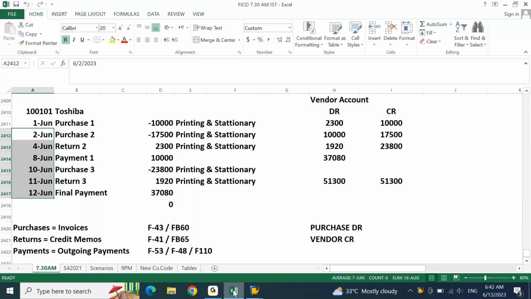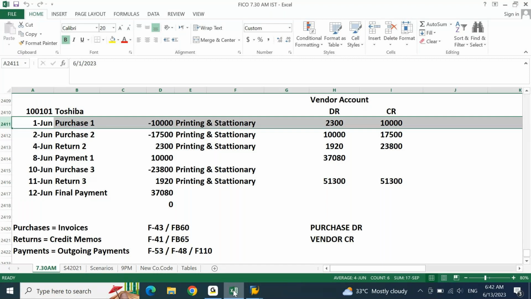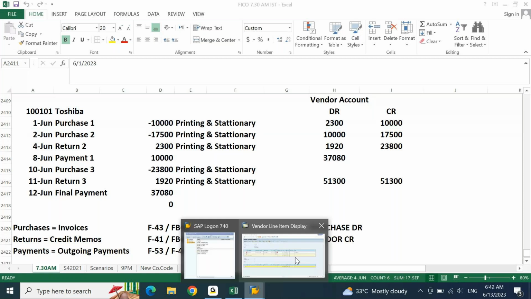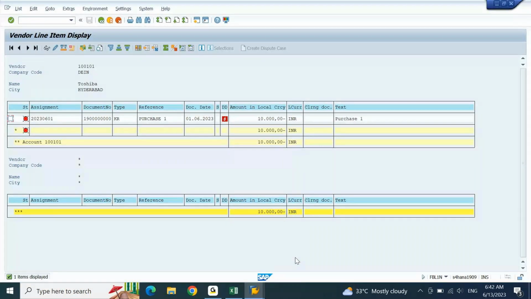We posted the first purchase invoice yesterday in the Toshiba vendor account for 10,000 rupees. After posting the first vendor invoice, if you look at the vendor outstanding report or vendor line item report, you are able to see one line item and the vendor outstanding as of now is 10,000 rupees. You will see a 10,000 negative balance here. The number of transactions is a single line item. This is your vendor line item report.